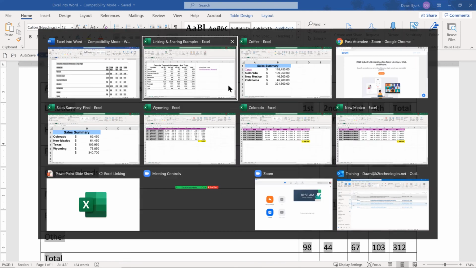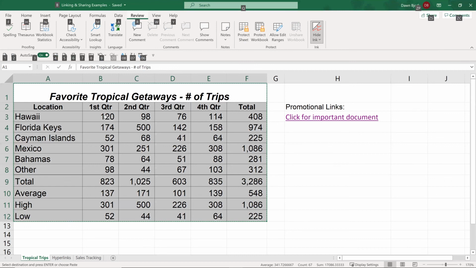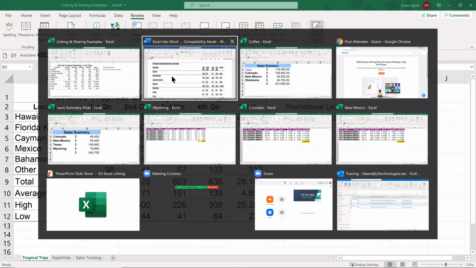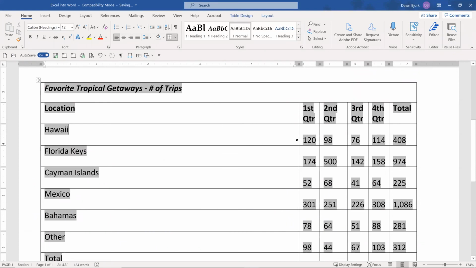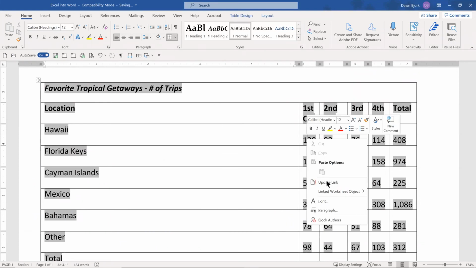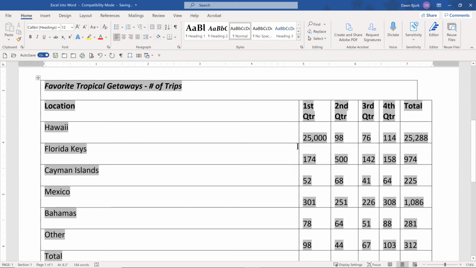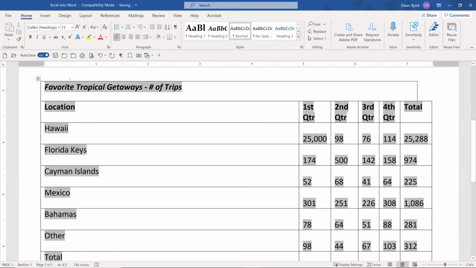So let's look at something really. Let me make this 25,000 with that. I'll save the file. And with this, we're going to update the link. I just did a right click on that. And now you can see the 25,000.